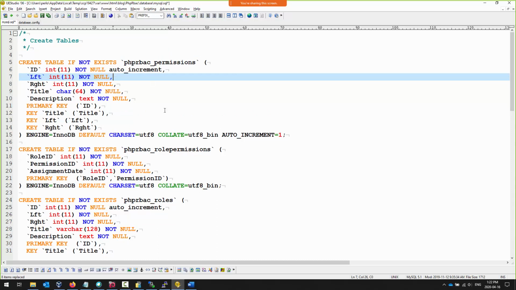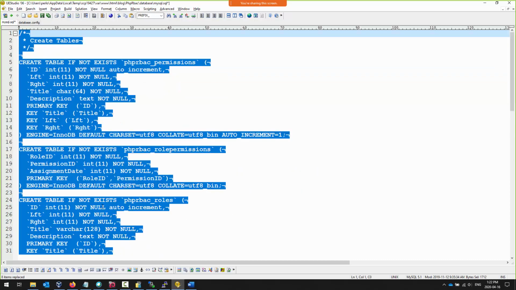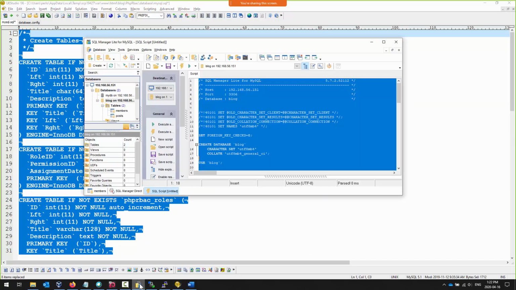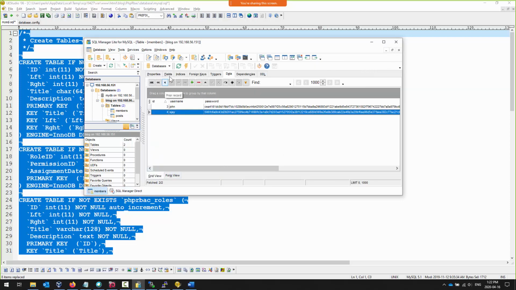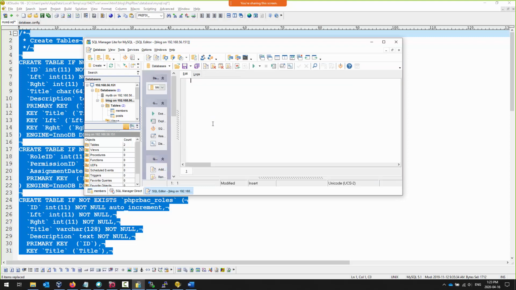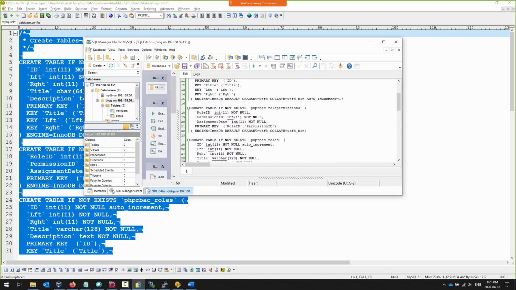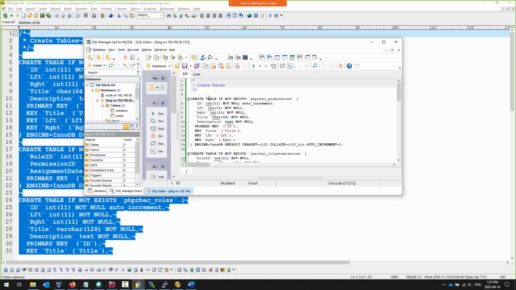Now that I have modified my table name prefix, I can Control A, Control C, go over into my database tool, and I can close that script down. I don't need it. And I'm going to open up a new script. All right. There's different ways of doing it. Show the SQL editor, open up a new SQL editor. We only want one. So I'm going to open up the SQL editor, and I'm going to paste my code. Okay.